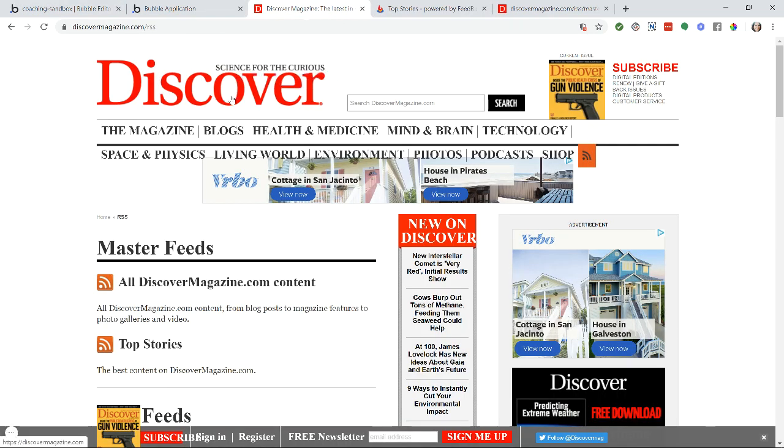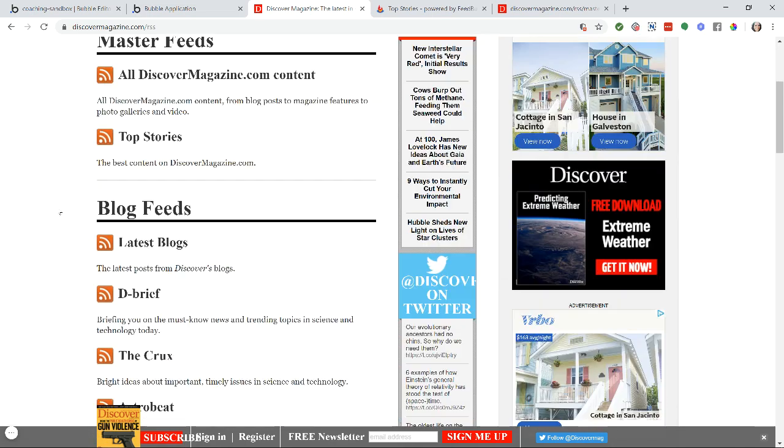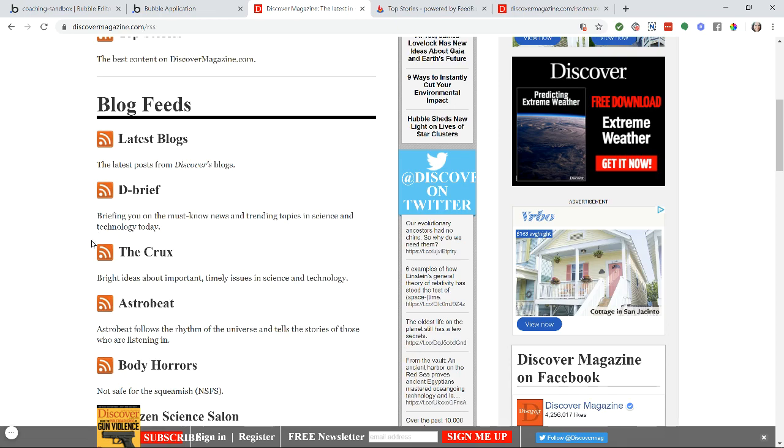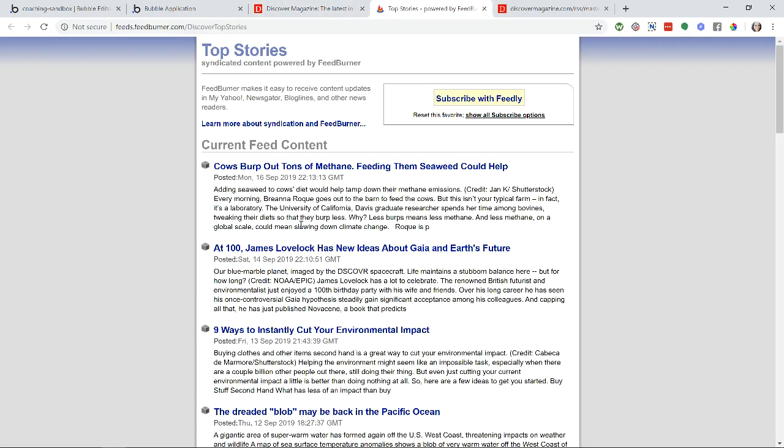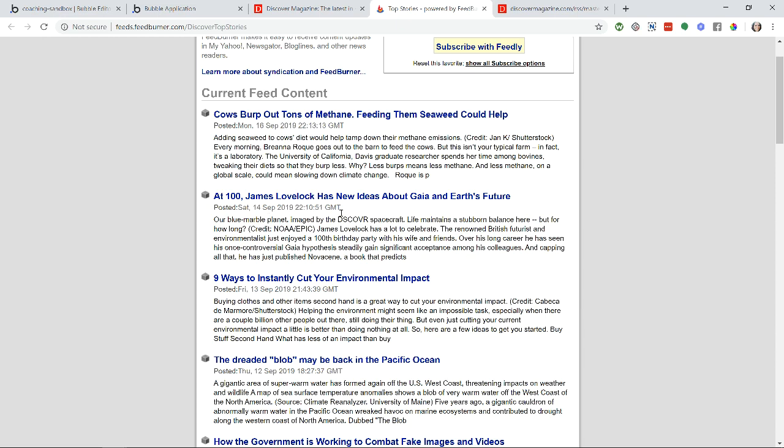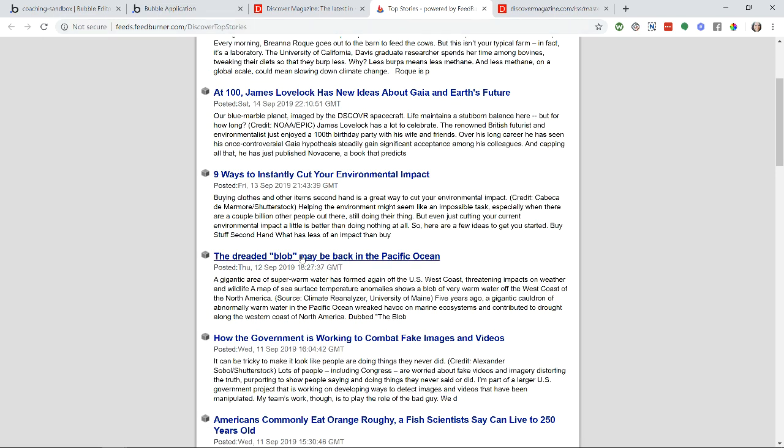So this is a science magazine called Discover, and they have a section in their website that lists all of their different RSS channels. So Discover is the publisher of the content, and they have multiple channels here. They've got one for their top stories. They have a whole bunch for different blog feeds. And within each channel, so if I click on top stories, you can see the channel content. So each item here is a different article within their top stories channel.